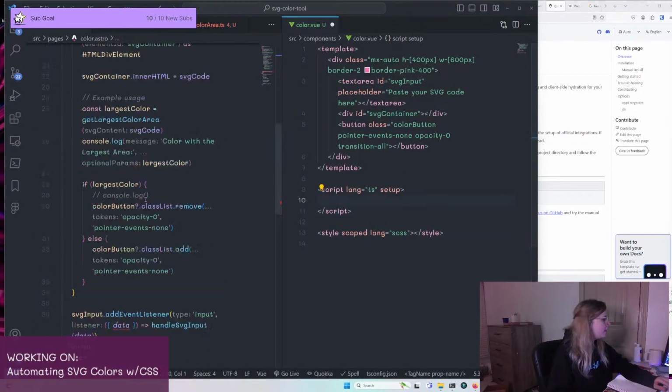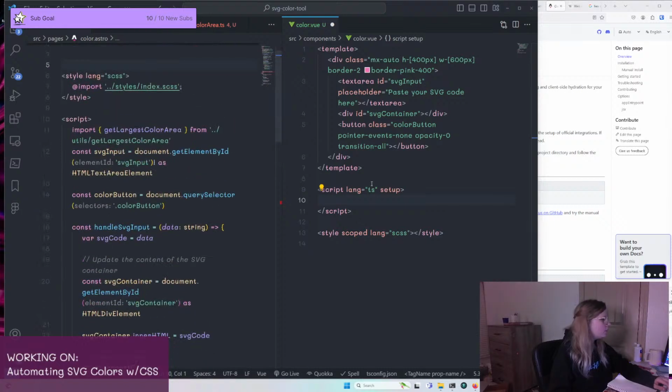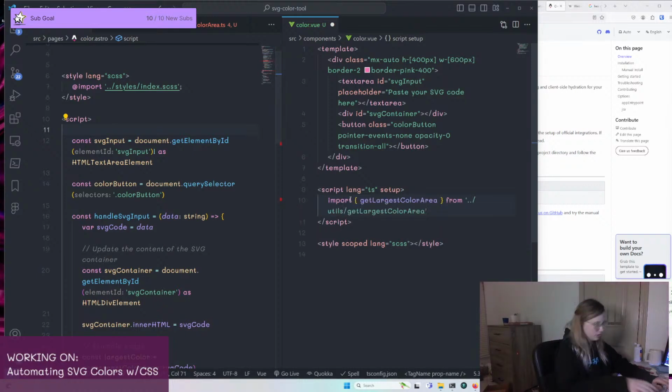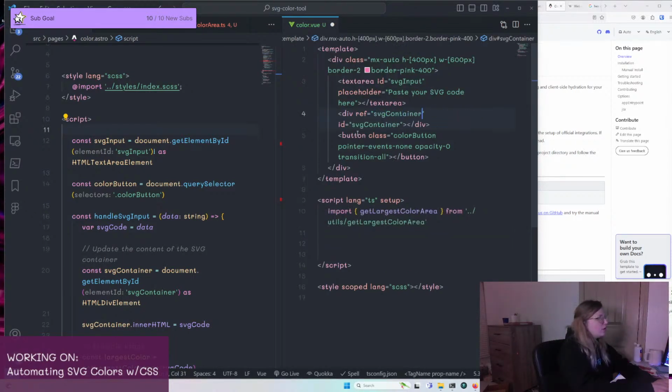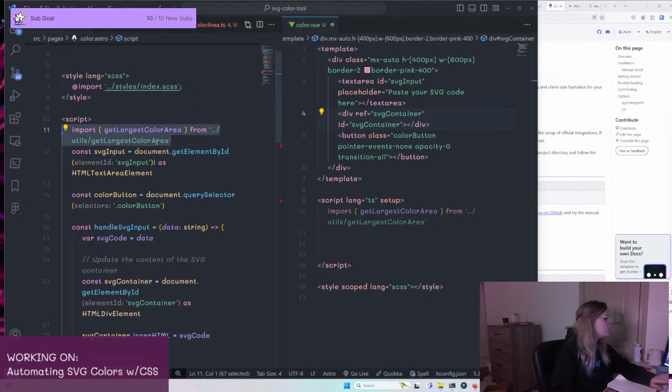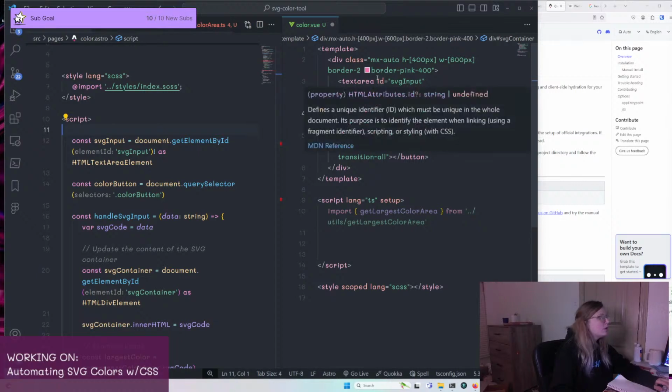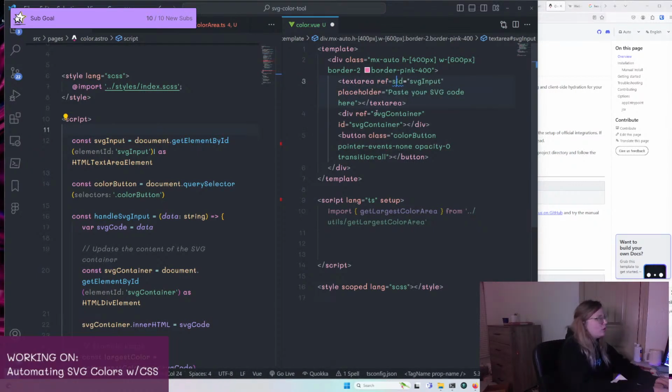All right, so now we're gonna go ahead and do get largest color. So we'll import this again, move this over, and then we'll do a ref for this. This is gonna be a ref equals SVG container. No, this is what we're doing, ref equals SVG input.